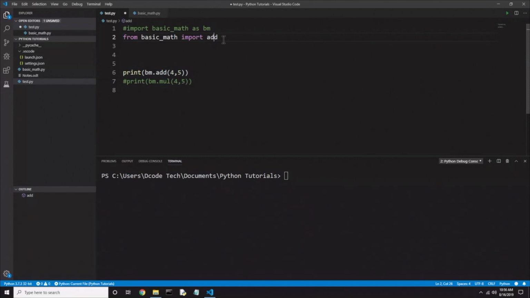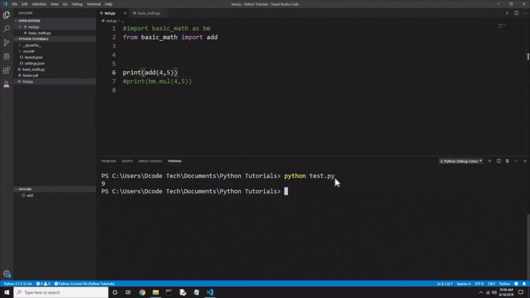And now that it's imported directly into my namespace, I no longer need to prefix the namespace before the function. So I can get rid of BM. Now if I run python test.py, you see we do get 9 still, so that works. And if you want to do multiple functions, all you have to do is comma and the name of the function.